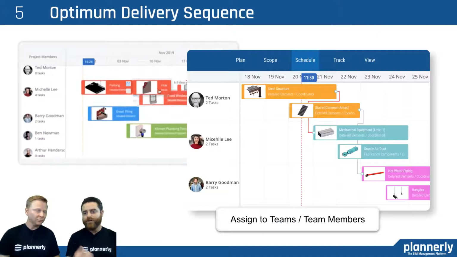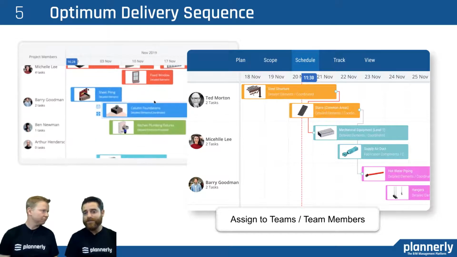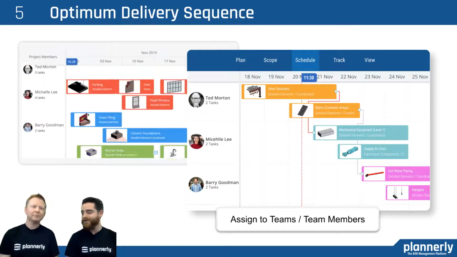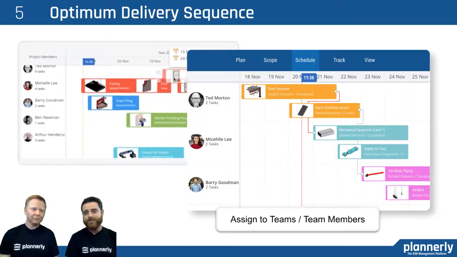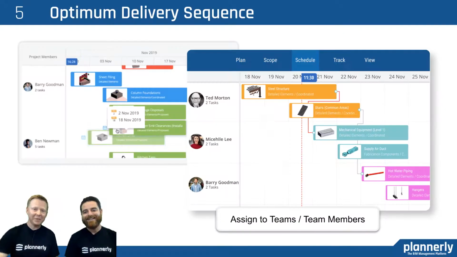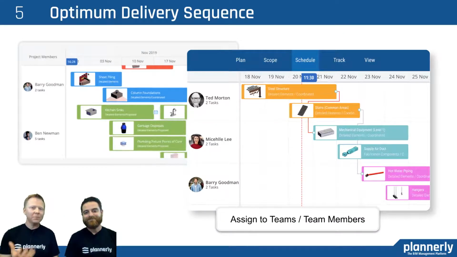Yeah, and the simpler you can keep that, the better off you'll be, especially if you're just getting started with your first BIM project. Just keep it simple. Keep it down to the basic elements, components, systems. Best recommendation I can give. Yeah, absolutely. Keep it simple. And then have an optimum delivery sequence.